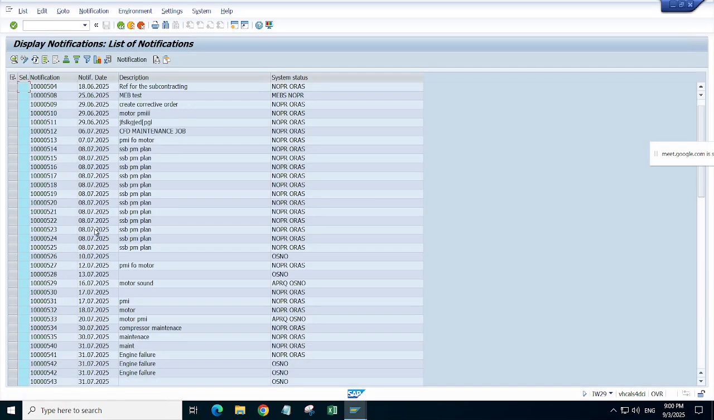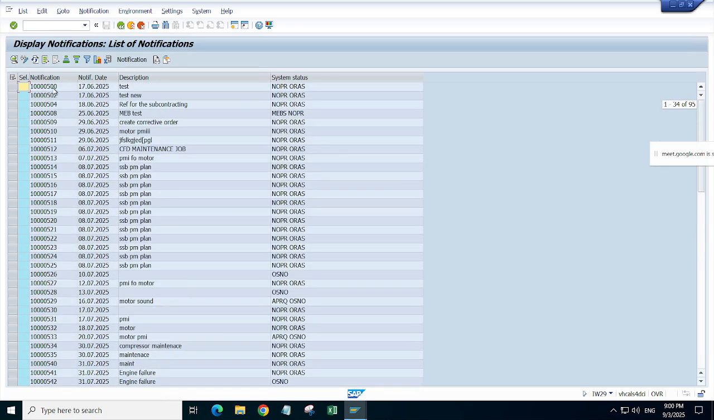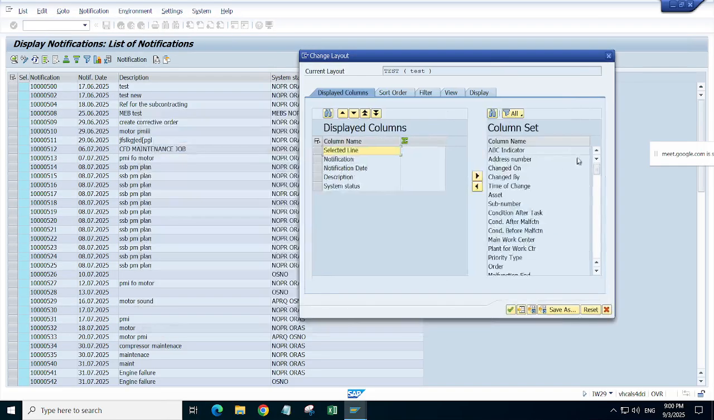Oh my God, with my ID there are so many notifications. This is the notification number, description, notification status, and other things. You can go with change layout. Mainly, check whether work orders are there or not; you can check from your cost center. Run reports. Order number.